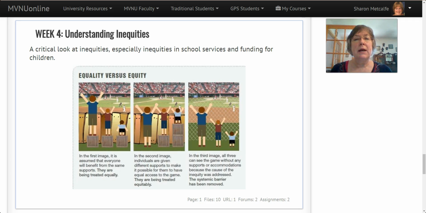Before we get started this week, let's look at the topics, and it's understanding inequities. And there's a difference between inequities and inequality. Many of you already posted this picture on your Padlet and in some of your assignments. So it's a very powerful picture, I think. This very first one assumes that everyone is going to succeed if they're given the same support. So that means fair, equality, everybody gets the same thing. And you can see that that's not true. This poor little guy can't see the game.